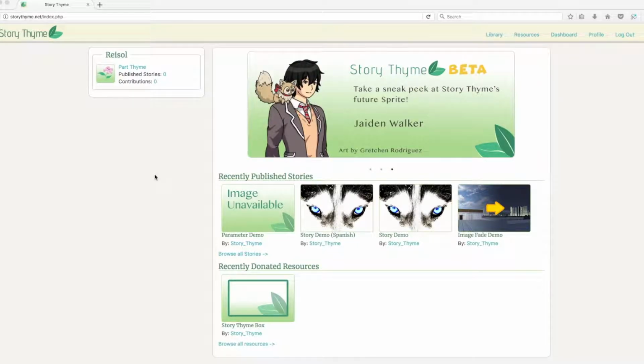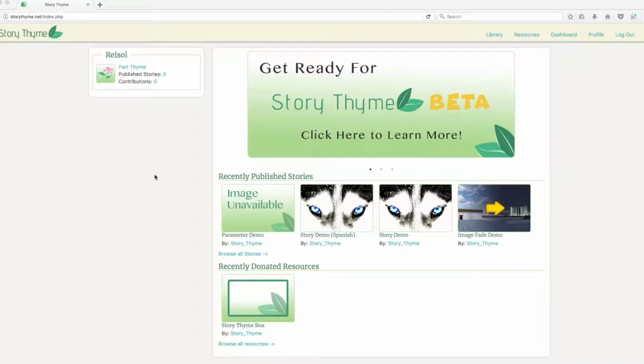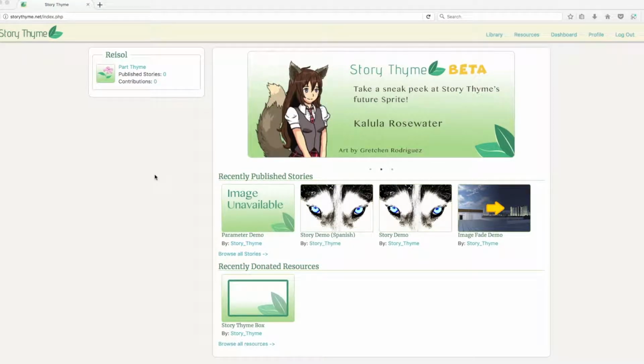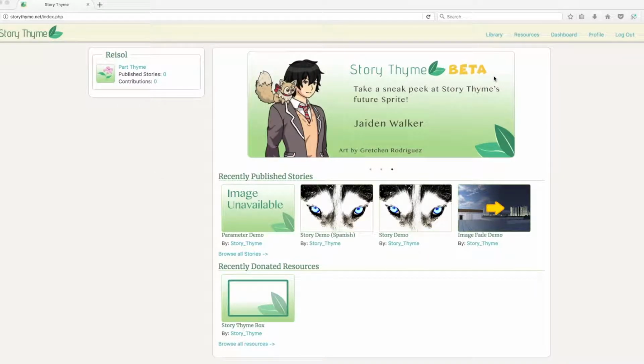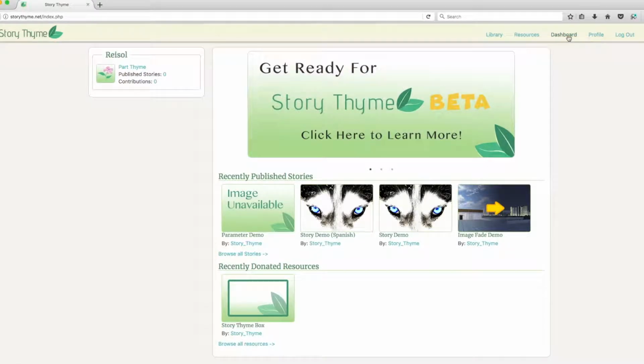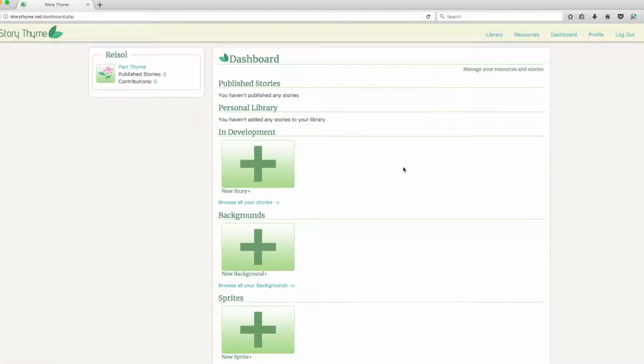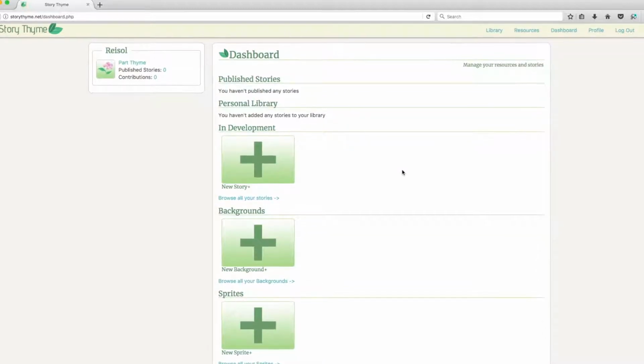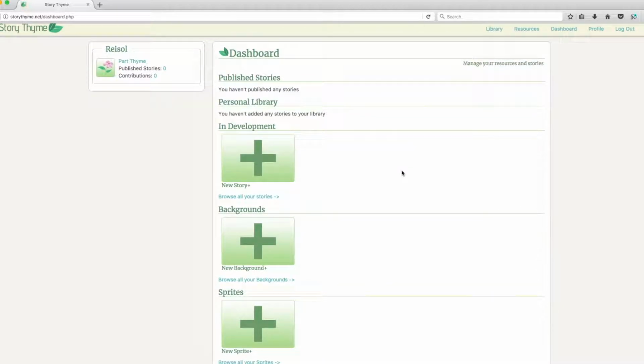First, you'll need an account to access the story creator. So if you haven't already, be sure to register and create your account. Registration is free. Once we have our account, we have access to the story editor, the resource library, and our own dashboard. First thing I'm going to do is upload the resources for my story.